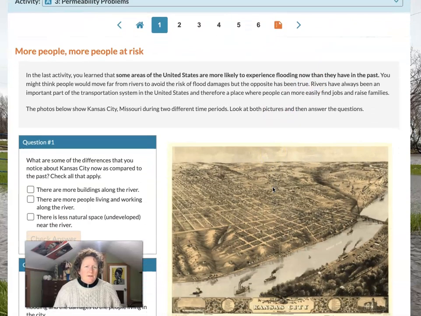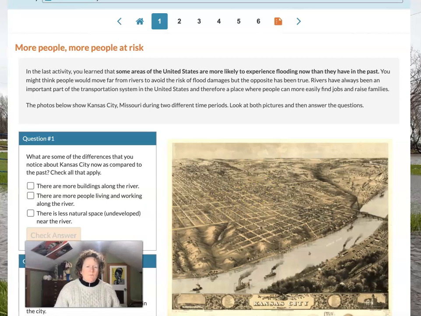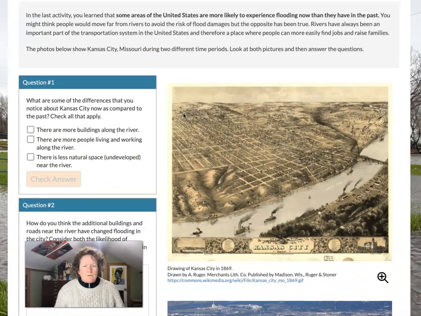More people at risk. In the last activity, you learned that some areas of the United States are more likely to experience flooding than they have in the past. You might think people would move far from rivers to avoid the risk of flood damages, but the opposite has been true. Rivers have always been an important part of the transportation system in the United States, and therefore a place where people can more easily find jobs and raise families. The photos below show Kansas City, Missouri during 2 different time periods. Look at both pictures and then answer the questions.